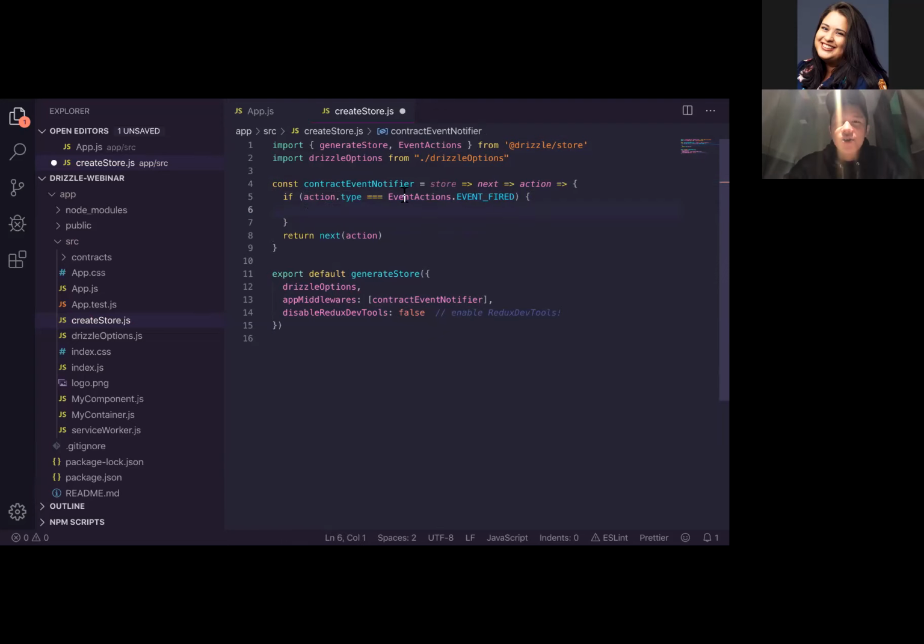So if the action is of type event fired, then we want to, for example, console log out the particular event, right? And once that's done, then we just call next, and it'll go on the action, and then that'll just propagate through, so it'll do other things that it's supposed to do.